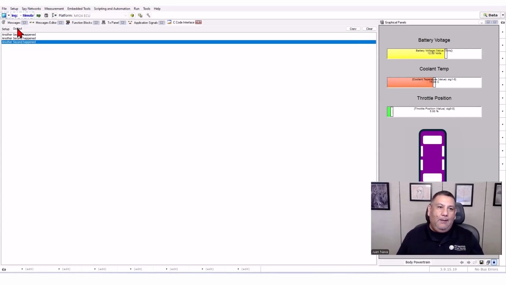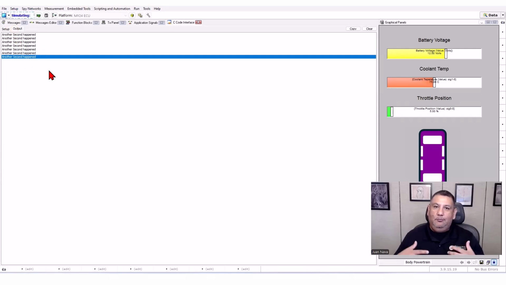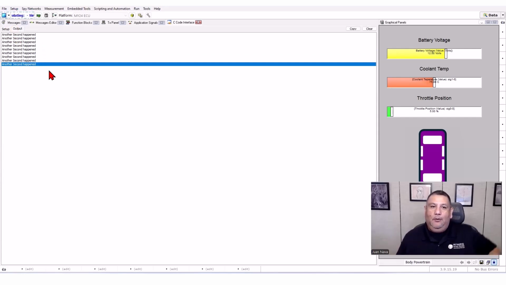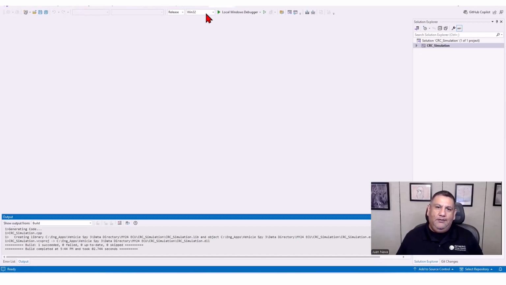And again, this doesn't have to be connected to hardware to know if it works. This will move over to this output window, so the setup and output. And if you see this running, it means that you built successfully. That means it's built correctly. With Vehicle Spy being Windows 32-bit still, this is why you need to select 32. If you select 64, it will not work. So keep that in mind.